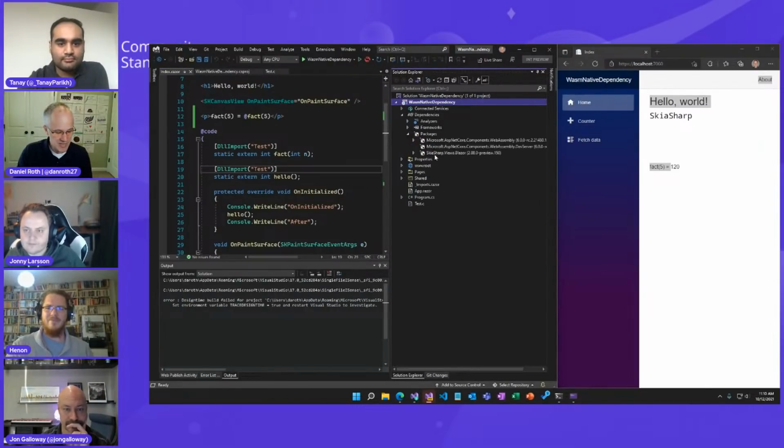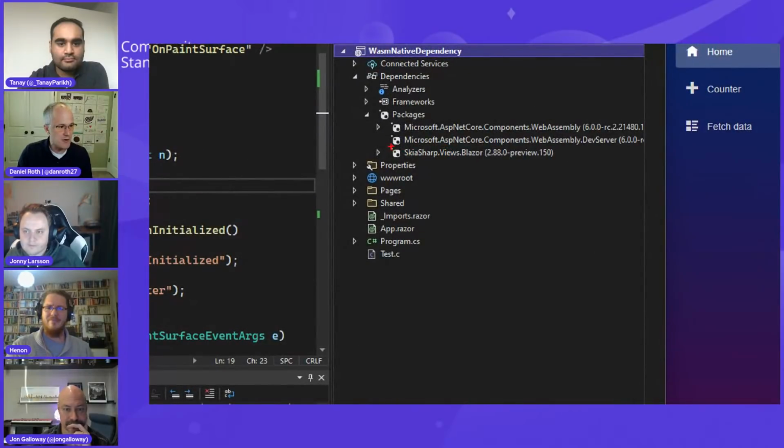Let's pull that up. SkiaSharp is a .NET wrapper around the Skia drawing library, which is a native library. SkiaSharp gives you a C# API for calling into Skia for doing custom drawing. And so now with this new support for native dependencies, we can actually link Skia into your Blazor WebAssembly app and do custom drawing to the browser by calling .NET APIs.